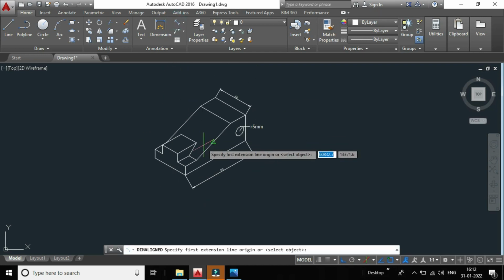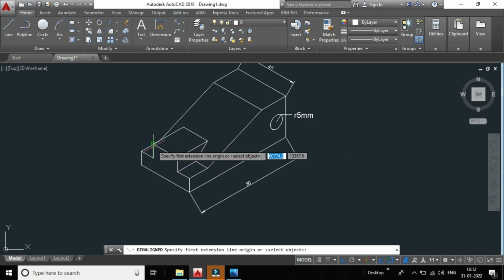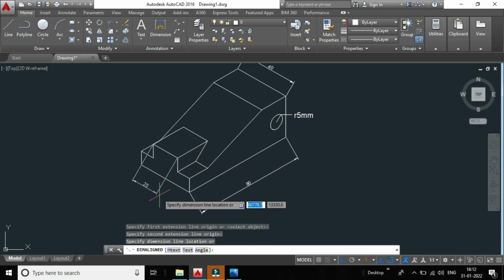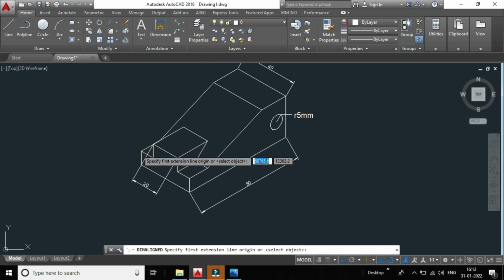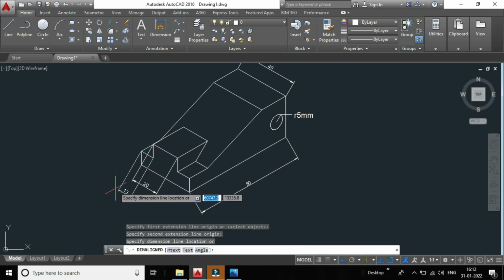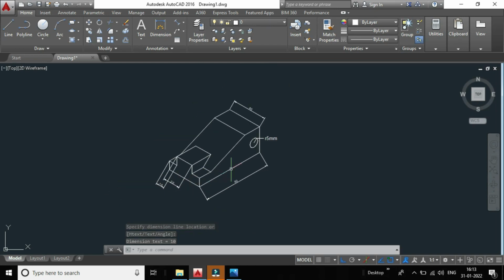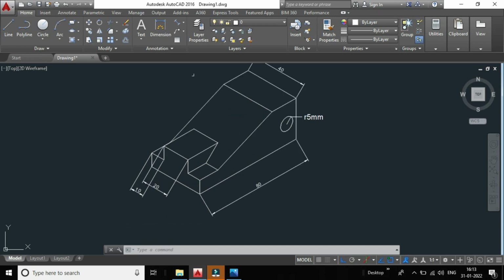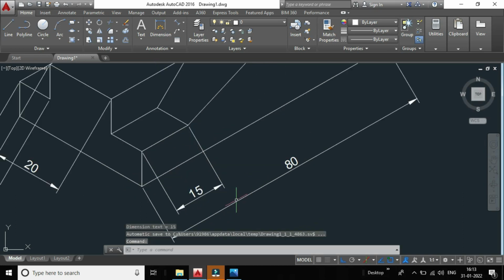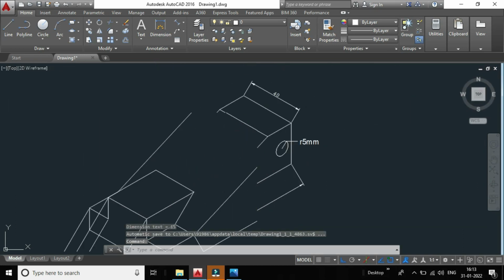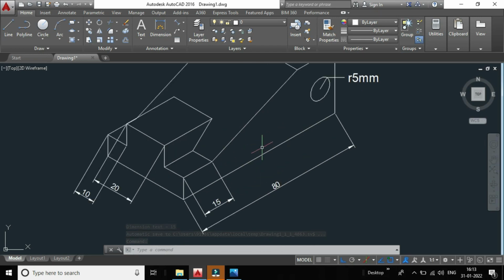Let me give these dimensions from here to here. It is 20 mm as you can see. From here to here it will be 10 mm. Same continuous here, from here it is same, from here also it is same. If you want, you can also give these dimensions from here to here. It is 15 mm. All of these dimensions are in mm only.